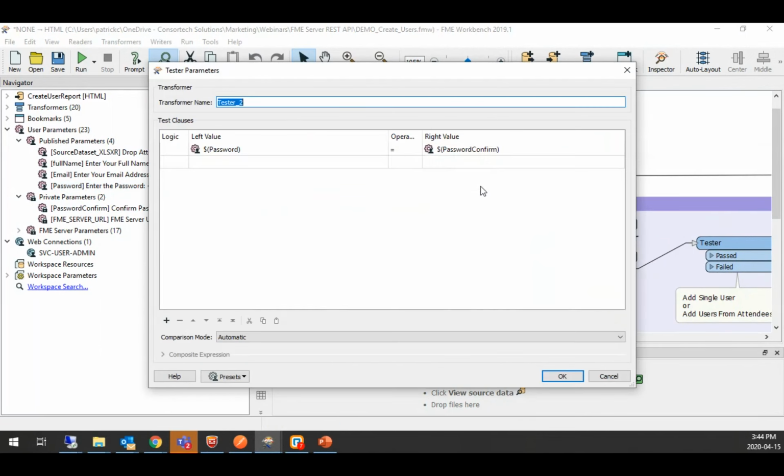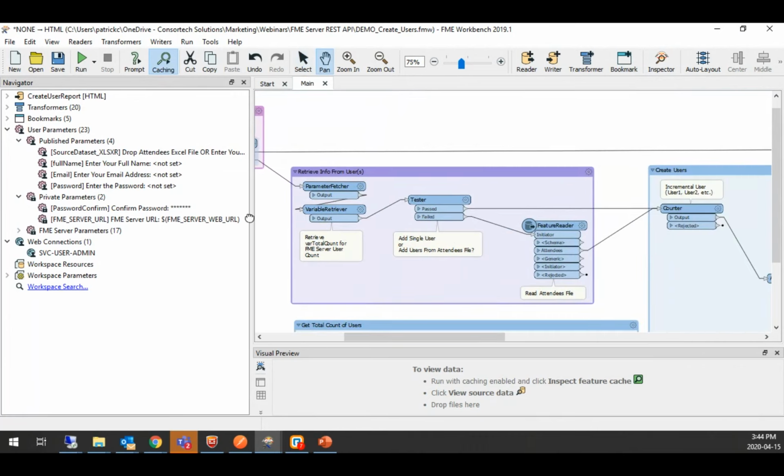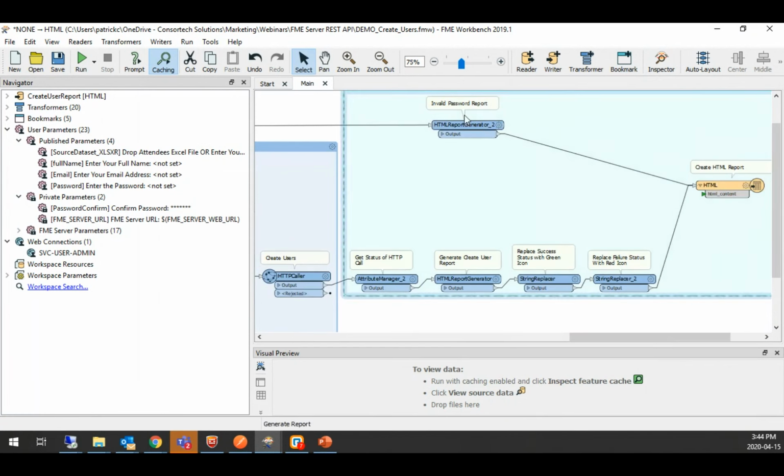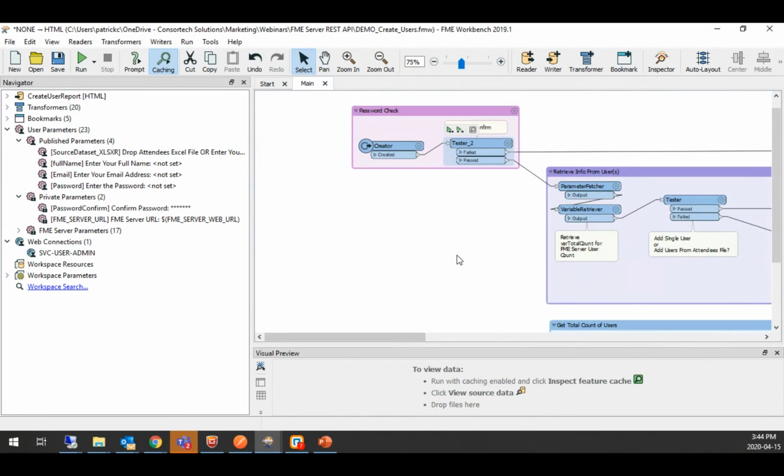So what I'm saying here is, is the password that's entered by the user the same as what is entered as a private parameter? If it's a yes, then proceed on. And if it's a fail, then I'm generating a report that basically says invalid password. And I've set this workspace up with the data streaming service, which means that upon runtime, the result will be streamed to us. In this case, the report is in HTML, so that HTML page automatically pops up when the workspace is complete.